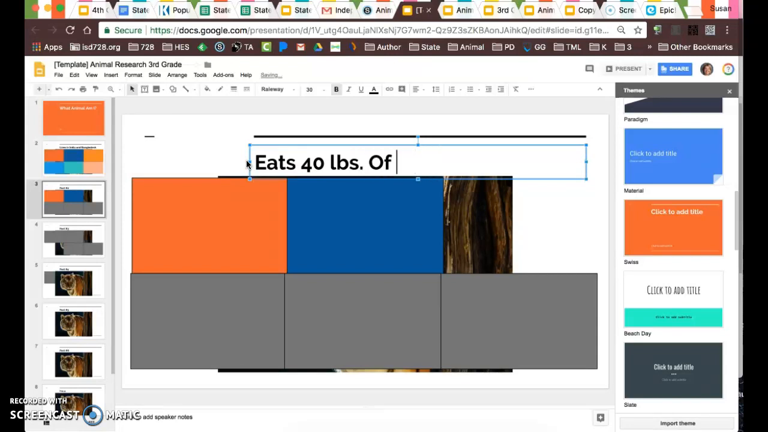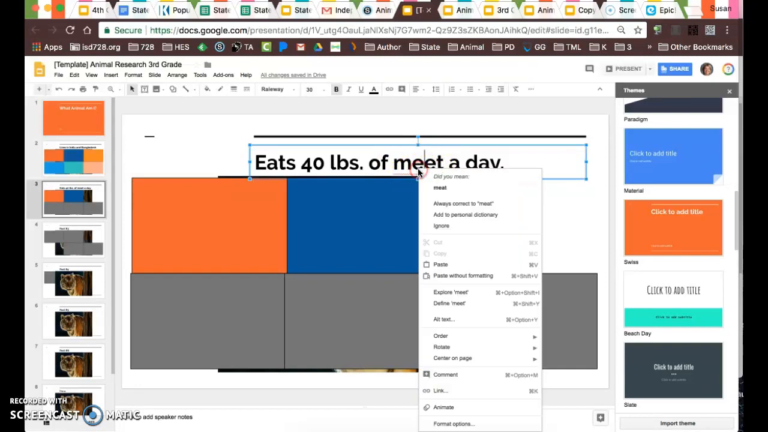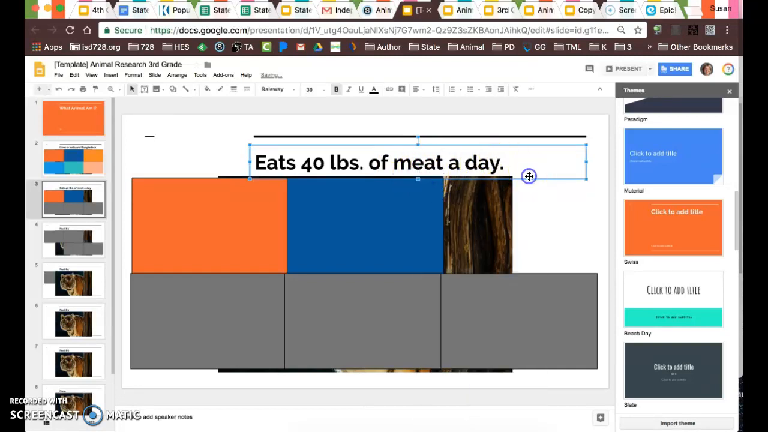I don't want that capitalized. Meat a day. I'm going to go back of, and oops, I spelled meat wrong. So I can click with 2 fingers and fix it. So I want to put my facts in hardest to easiest as you go through.